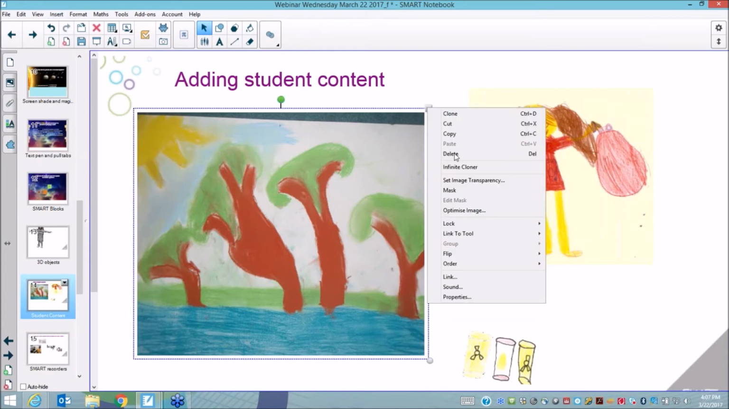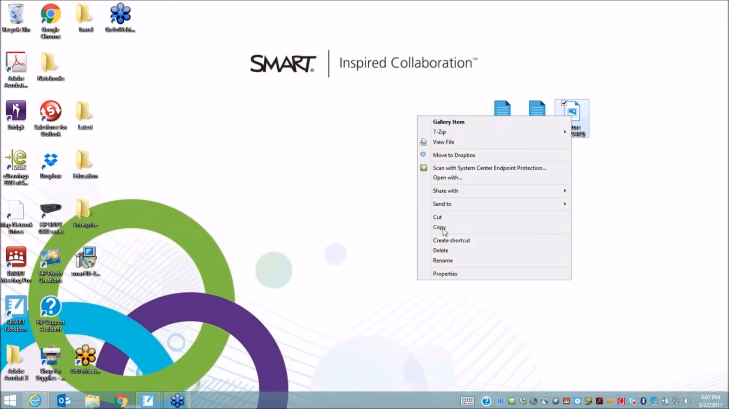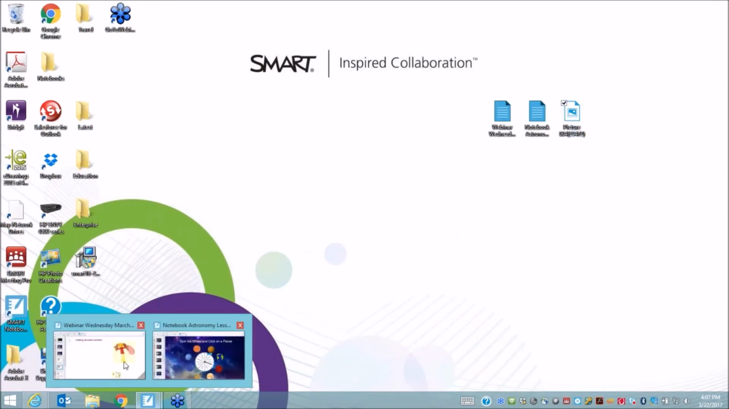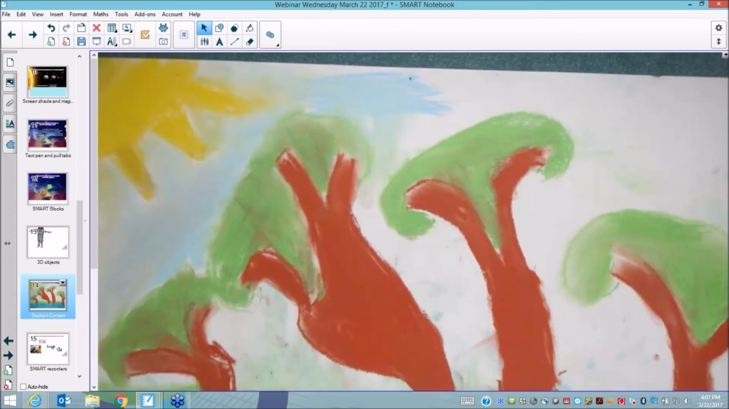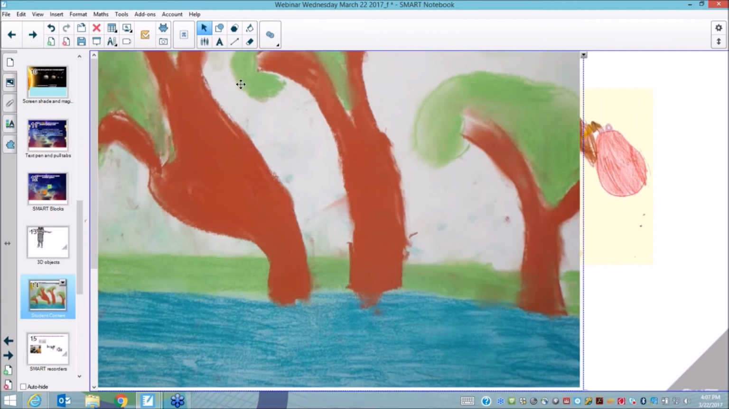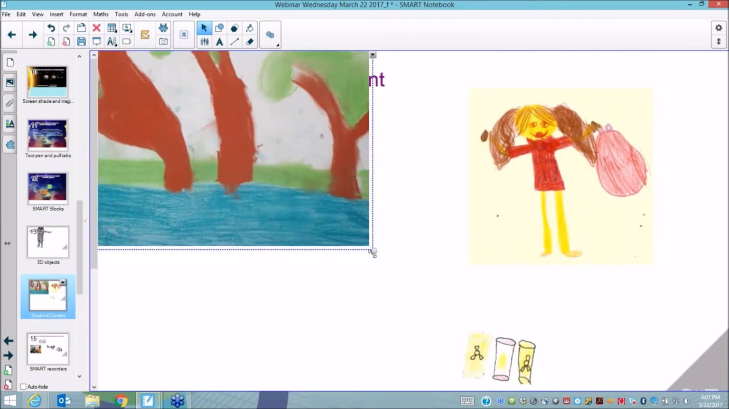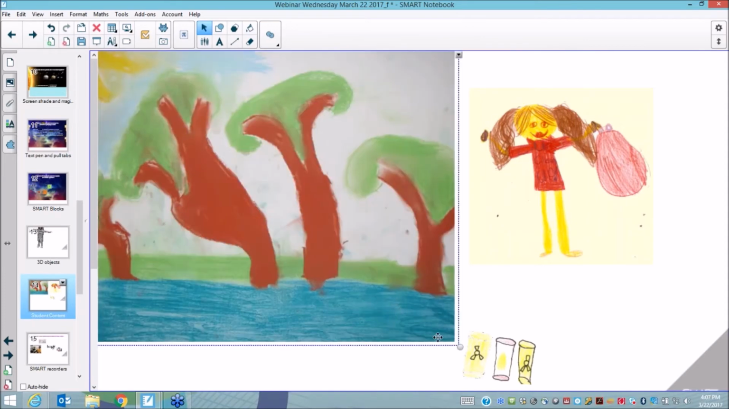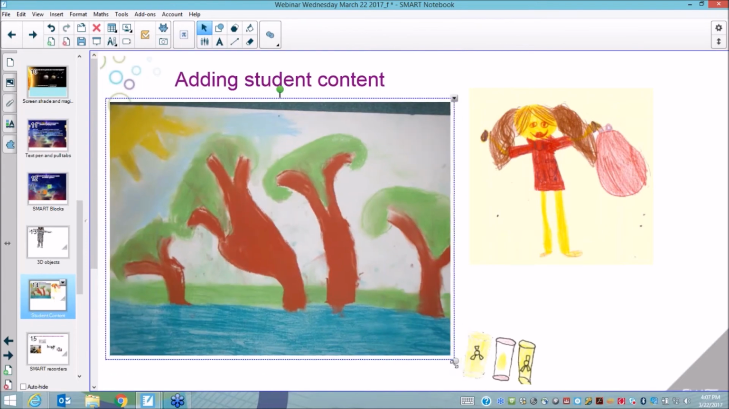So this image, if I just delete this one, is actually sitting on my desktop here, so I can right click and copy this image, and when I go back to my Smart Notebook I can right click and paste the image into this notebook space. Now obviously as it was scanned in, this was a very large image, so I'm resizing it using my resizable handle here. This little activity was done for Clean Up Australia Day, and the students were talking about how they had cleaned up their local area.